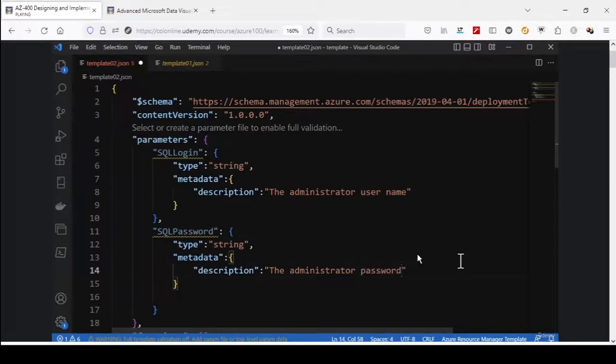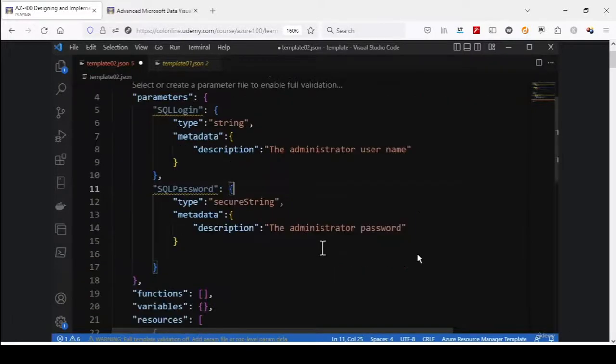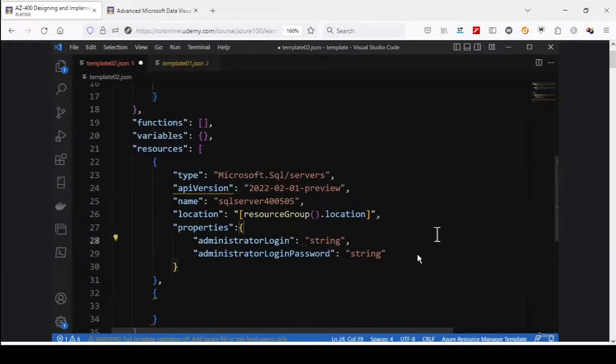So we'll accept these values at runtime. I can define this as a secure string because it's going to be a password that we're going to pass in. And then if I scroll down, I can replace this by taking it from the parameter section. The name of my parameter is SQL login. I'll do the same thing here. Take it from the parameters, and this time I'll take the SQL password. And so we have this in place.